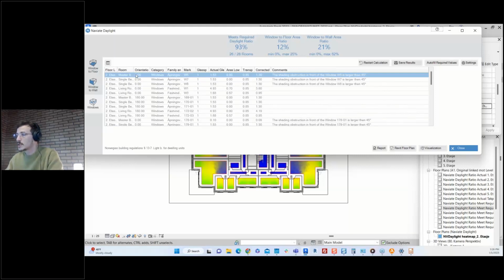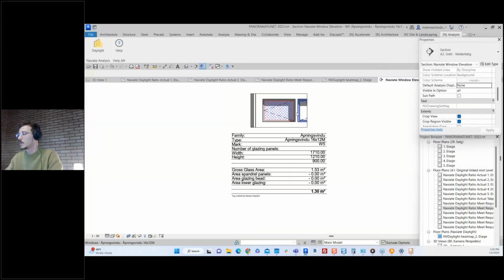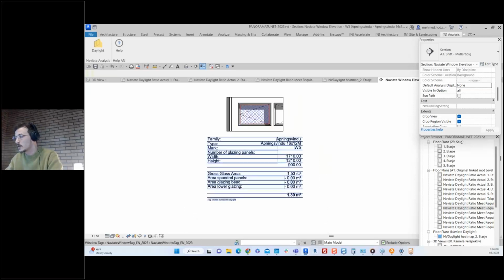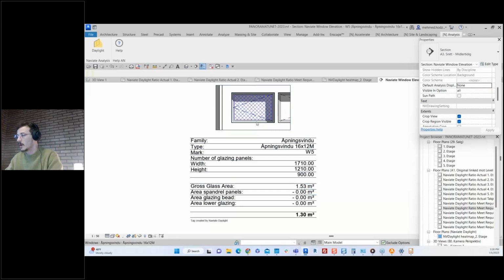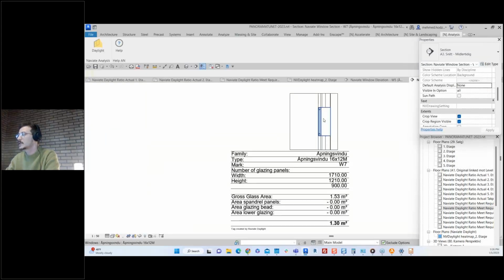But when it comes to the visualization, what you can do is right-click on any of the windows and create an elevation view or section view. If I go back here, you'll see what has been created. We will automatically create an elevation view with a tag of the window, which will give you quite extensive information about your windows. And again, if I go back here, I can do the same. For example, in this case, let's do sections. Let's see this. Yes, you can see this.